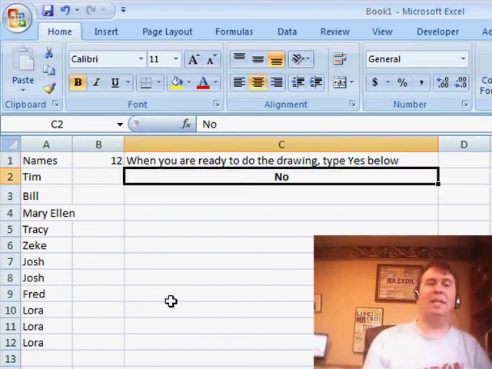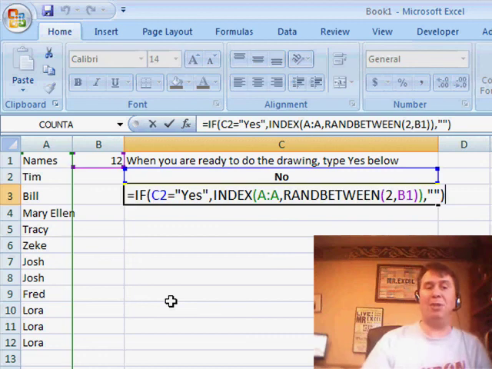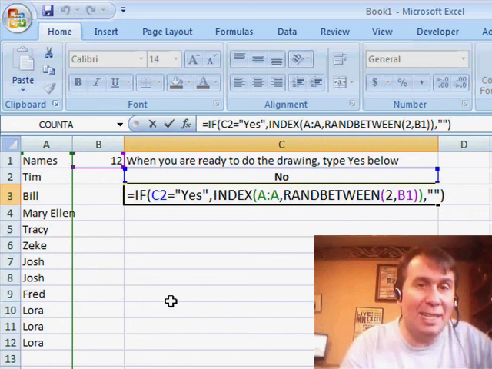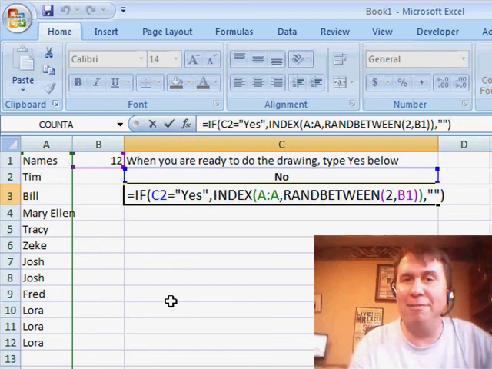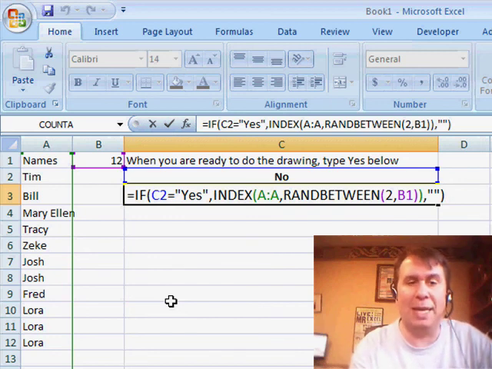And then in column C, C2, he just has the word no, and down here in C3 is the formula that does all of the magic. Basically, it says when we change C2 to be yes, then we're going to use the INDEX function. The INDEX function says look through column A and return a specific value. Which value do we want to return? Well, we want to return a random number between 2 and the total number of values. Why 2? Again, because we don't want to use that heading.